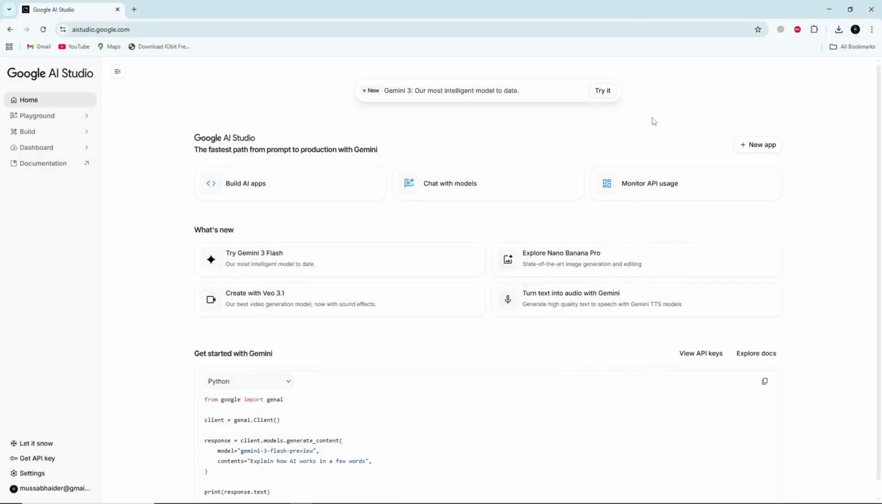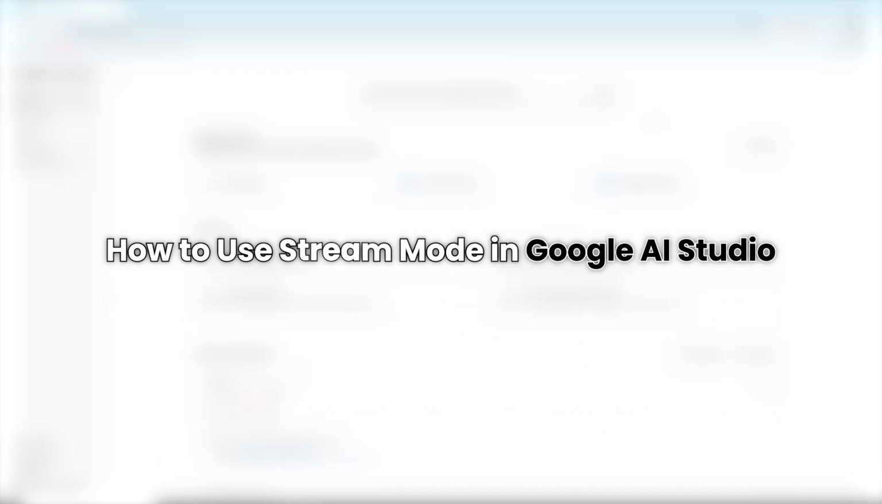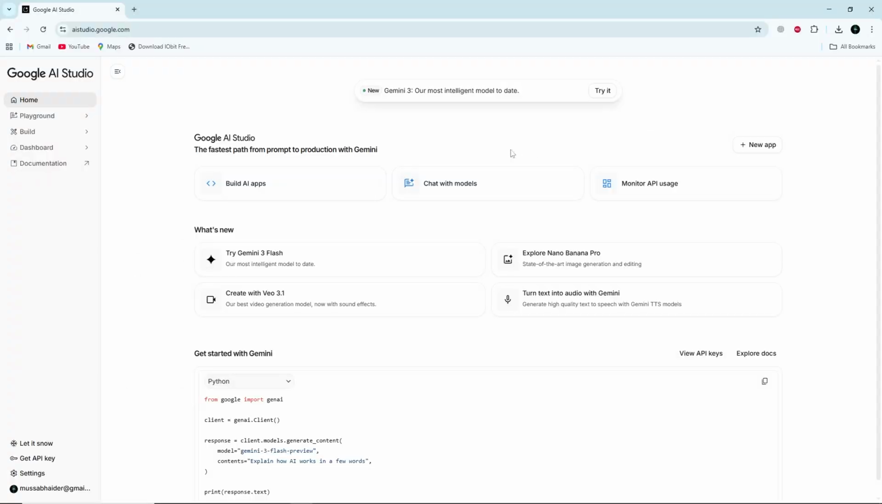Hello everyone. In this video, I will show you how to use stream mode in Google AI Studio. First, open Google AI Studio in your browser and log in with your Google account. Make sure you are signed in so you can access all the features.